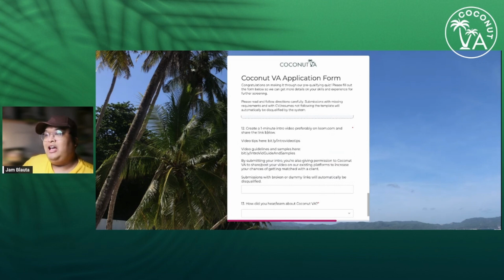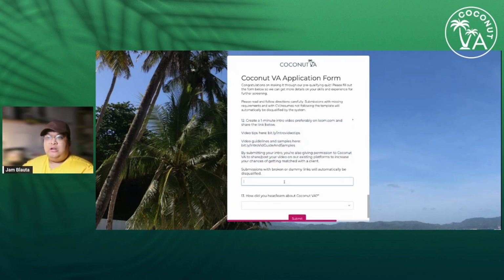After that, it's time to create your 1 minute video, and you will see the specific guide on how to create that impactful 1 minute video in another module in this series. It's already uploaded. Go through all the instructions. Once you go through all those instructions, you get the link and then share it here. The Loom shared link, you have to paste it here.